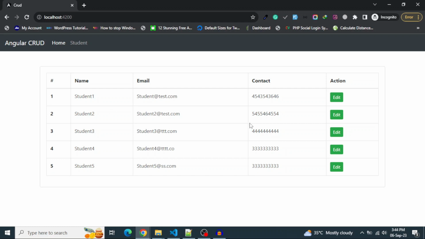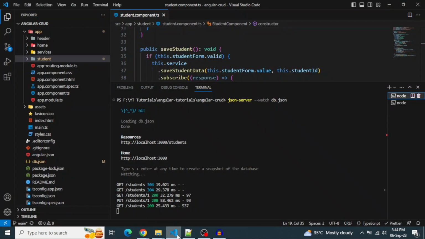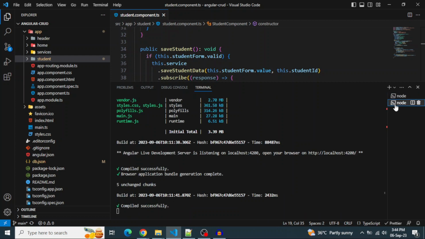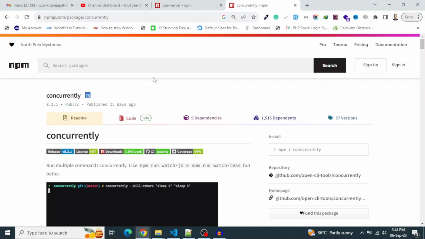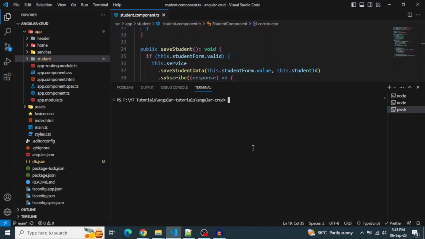And before that, I would like to tell one thing, that earlier we were running this JSON server in a different terminal, and this Angular application in a different terminal. So we are using two terminals, meaning we are firing two commands to run our application, right? So now we have a solution for that, a package that we are going to use. What it does is it executes two commands at the same time. So what we can do is npm install concurrently.